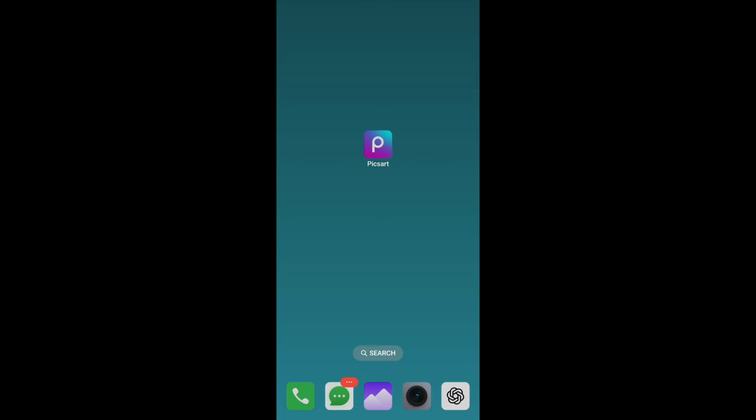Let's start. To edit any document you will require the PicsArt app. I have given the PicsArt app download link in the description. You can download it from there. Now let's open this app.